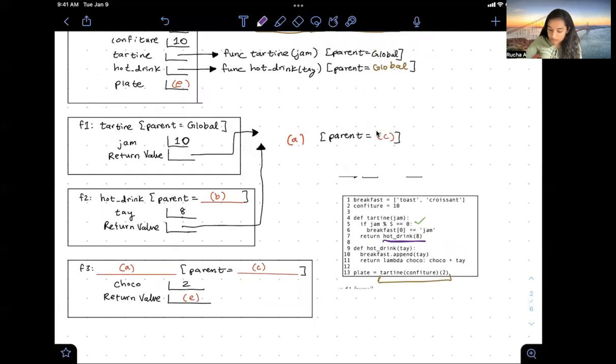And so what that means is that we are essentially returning the same thing as hot drink, because we are calling hot drink on a value. So that means that in this environment diagram, we would want to reflect that, because hot drink is going to return something, whatever it is. We don't know what it is, but here we know that we are calling hot drink on a value. And so whatever that function returns with any type of value is what we want to return as well. And so that is why the return values of tartine and hot drink are both going to be referring to the same thing here, which is what we have to figure out.